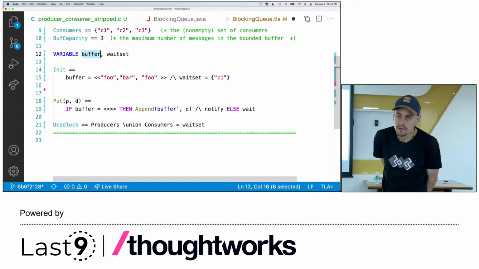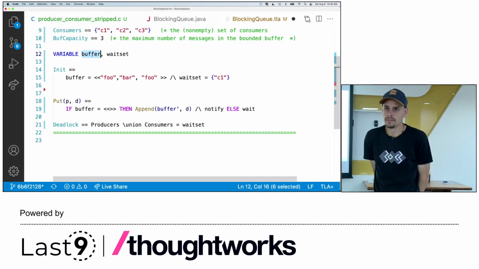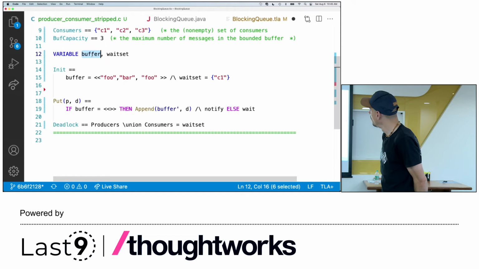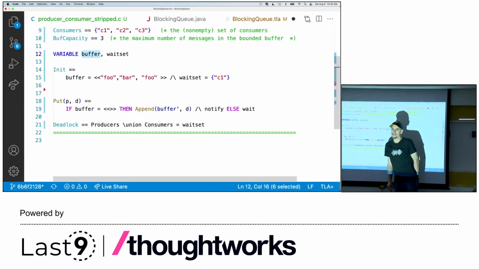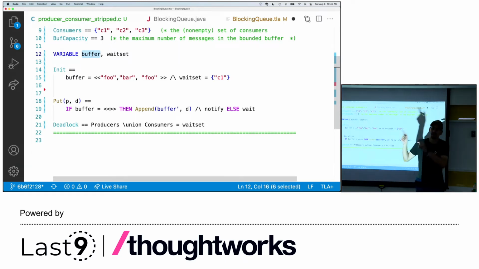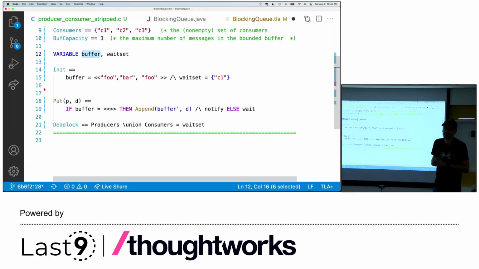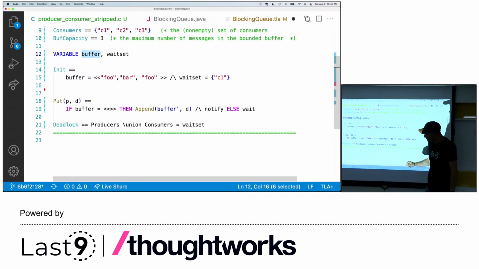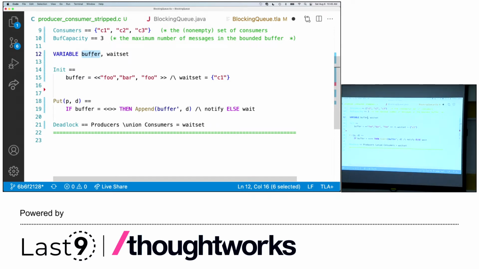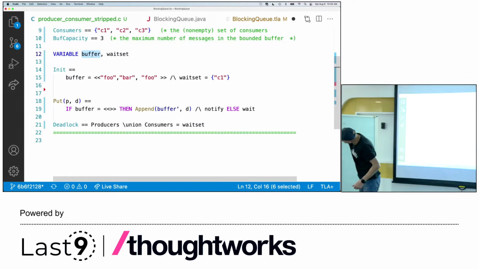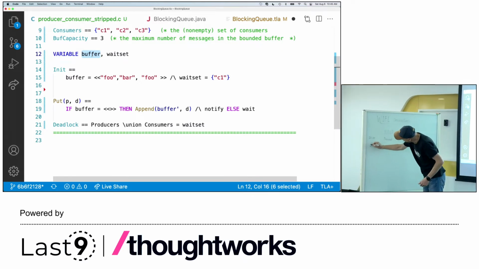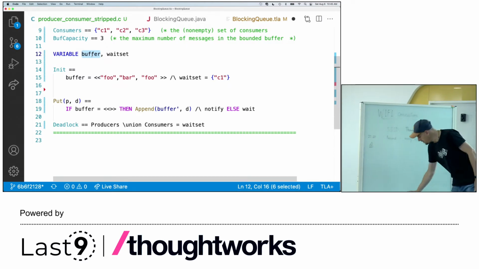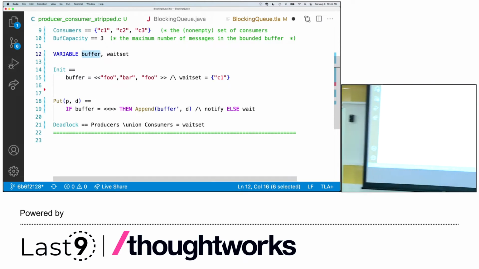On the syntax: you have a double equal, and your buffer is just like an assignment. Okay. Two equal signs, read it as "defined to be" or "defined as". In math, in pretty-printed TLA+, two equal signs are this sign, okay? Actually, give me a sec.